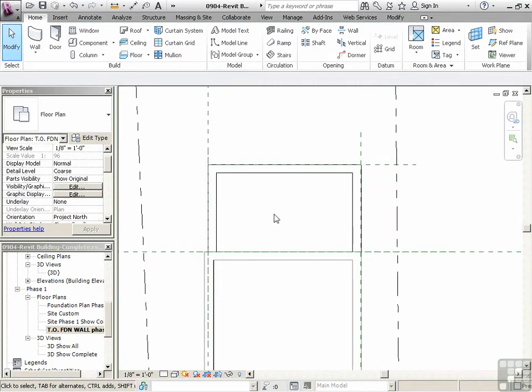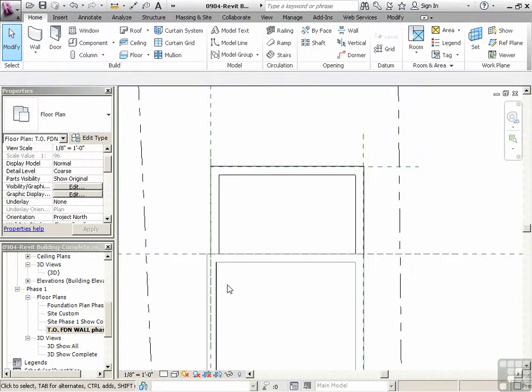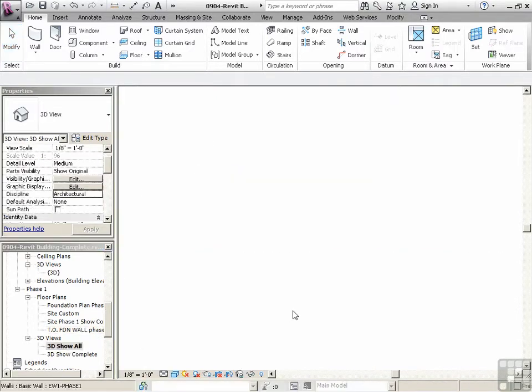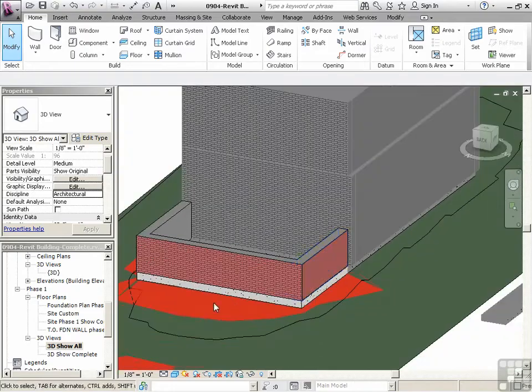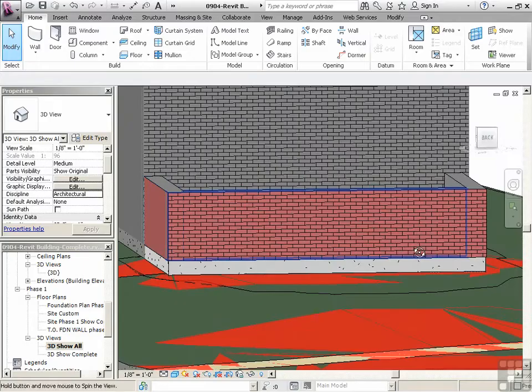Good. Always a good idea just to flip around to 3D. I'm actually looking at this. It looks like there's something wrong with the existing walls, which we need to address as well. So let's just go back over here to 3D views, and we can just look at what we've done here. And it looks like everything is fine.